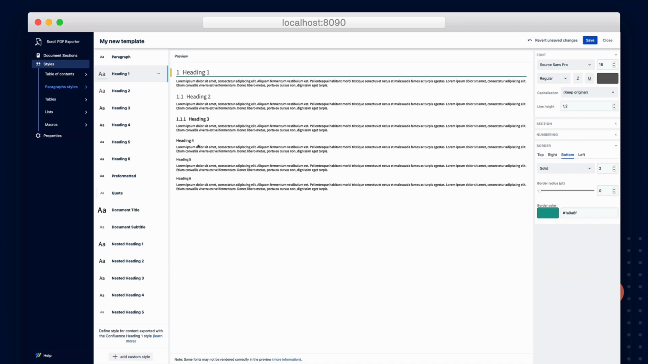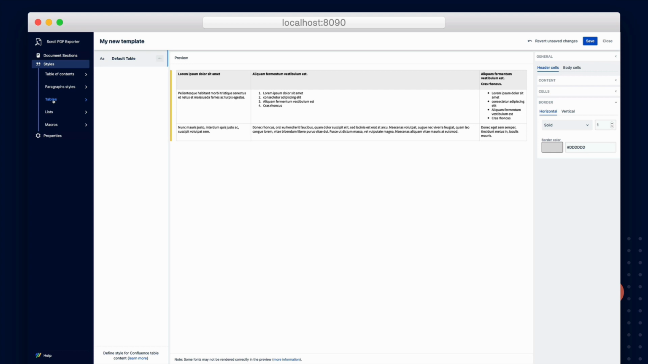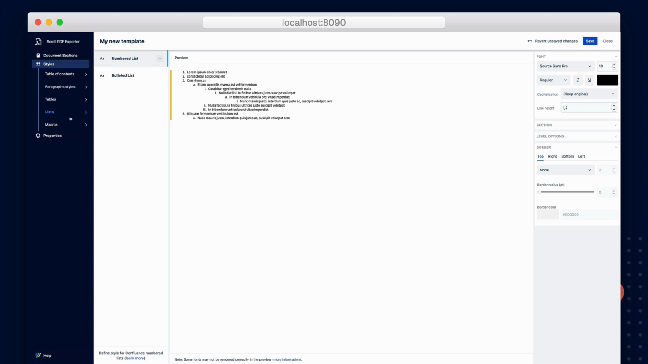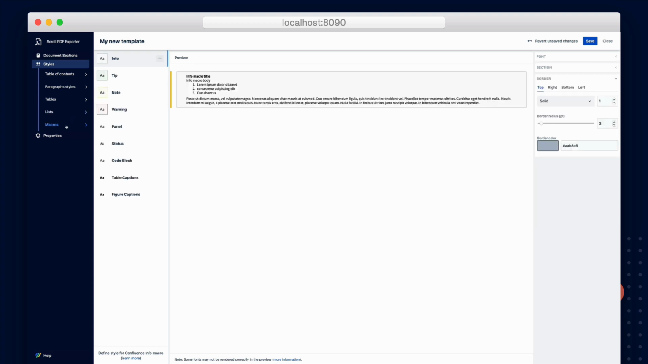After making the changes to my heading level, I will then move on to the table styles to define how I want default tables to be exported from Confluence. For this template, I'll use the same teal colour that was used for the heading level border to style the header cells. There remain many different styles that can be formatted in the template editor. This includes list styles and also popular macros that Confluence provides.